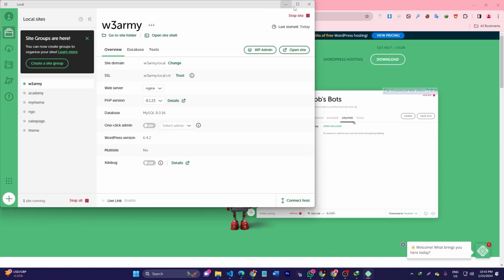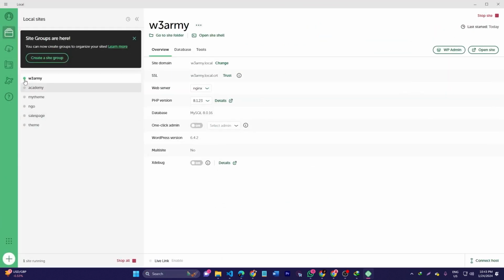Okay, here as you can see the full page of this W3 Army WordPress dashboard panel, and this is your site domain name, and this is the SSL. I don't want to use SSL over here. It's no need. This is a web server. You can use NGINX and Apache, and this is a PHP server. You can change your PHP version. I have installed 8.1.23 because this is the latest PHP version. And this is your database, already set up, MySQL, and one-click domain.